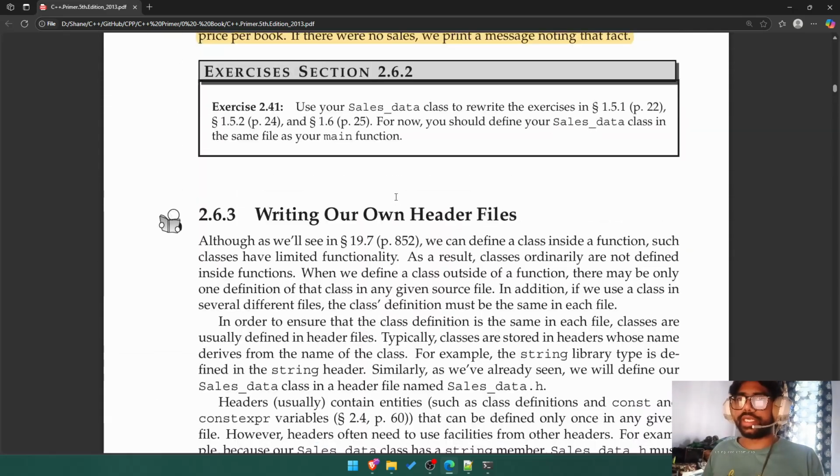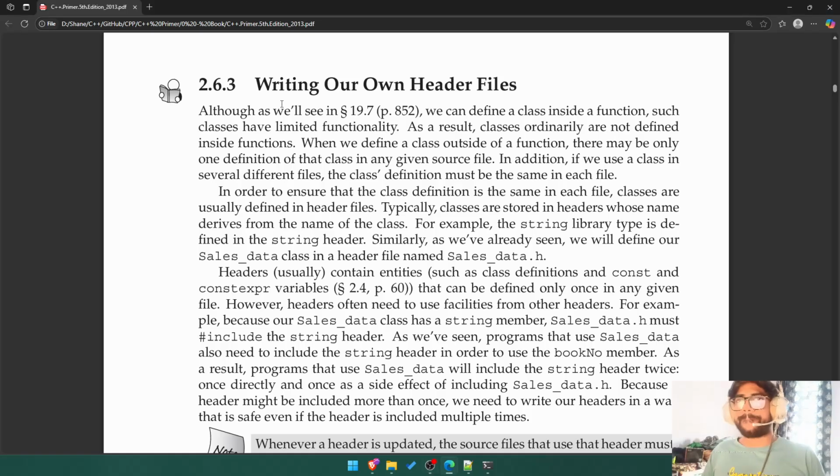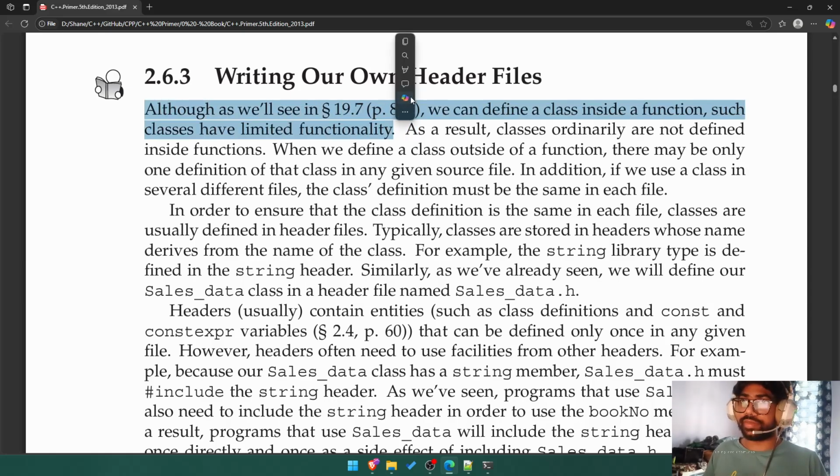Okay, writing our own header files finally. Okay, how much time do I have? Right, okay. Writing our own header files. Although, as we'll see, we can define a class inside a function. Such classes have limited functionality. As a result, classes ordinarily are not defined inside functions. When we define a class outside of a function, there may be only one definition of the class in any given source file.